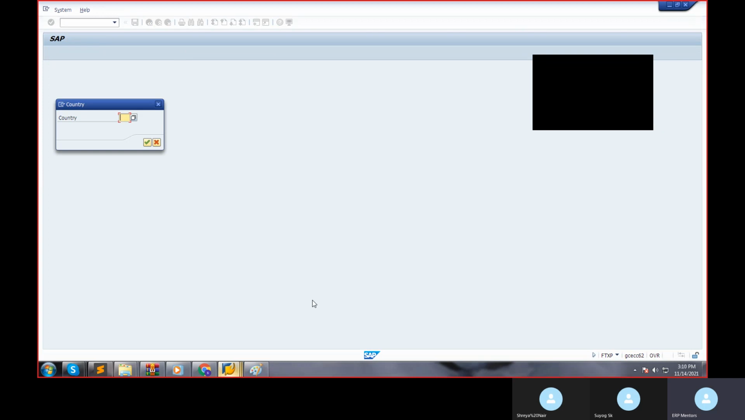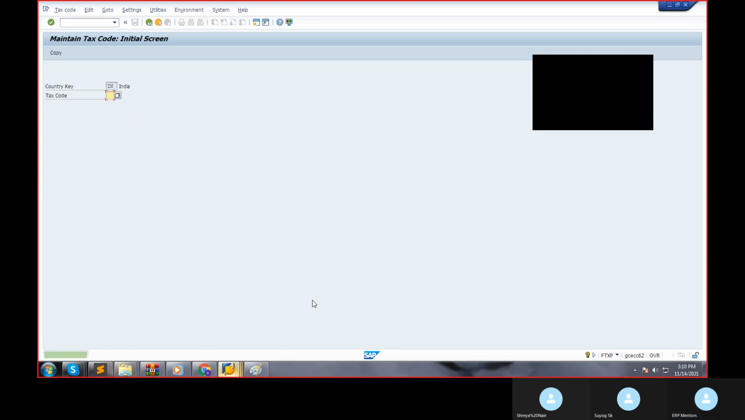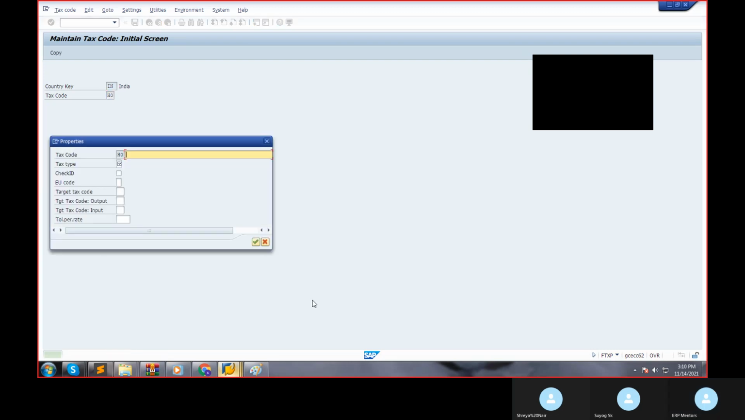Okay, what is the country? If the US, you enter US. If India, you enter IN. Now you have to enter what is the code required. You have to choose your codes. For example, I'll enter here H0. I'm just taking a 2-digit code.